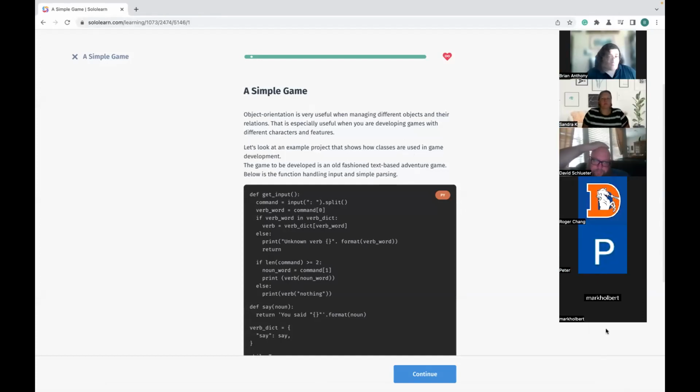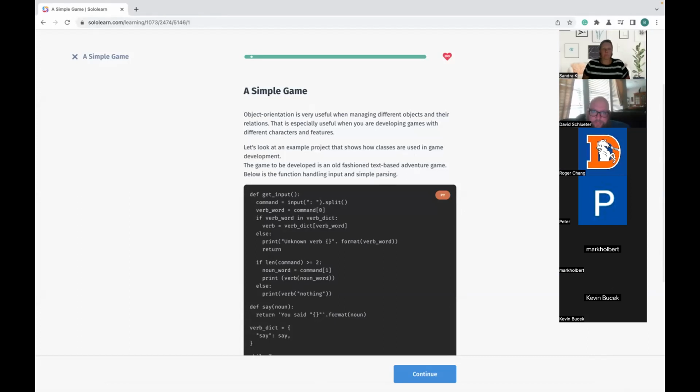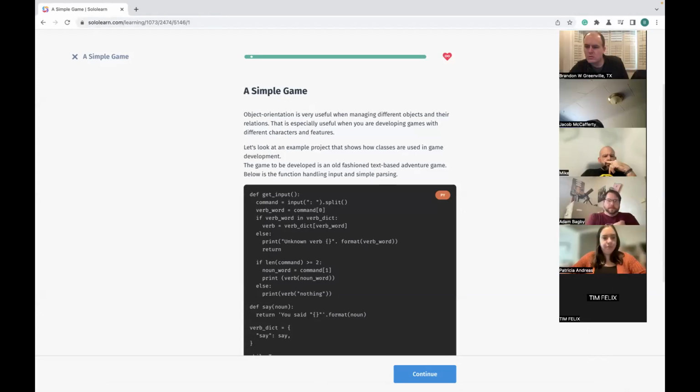A simple game. Object orientation is very useful when managing different objects and their relations. That is especially useful when you are developing games with different characters and features. Let's look at an example project that shows how classes are used in game development. The game to be developed is an old-fashioned text-based adventure game. Below is the function handling input and simple parsing.